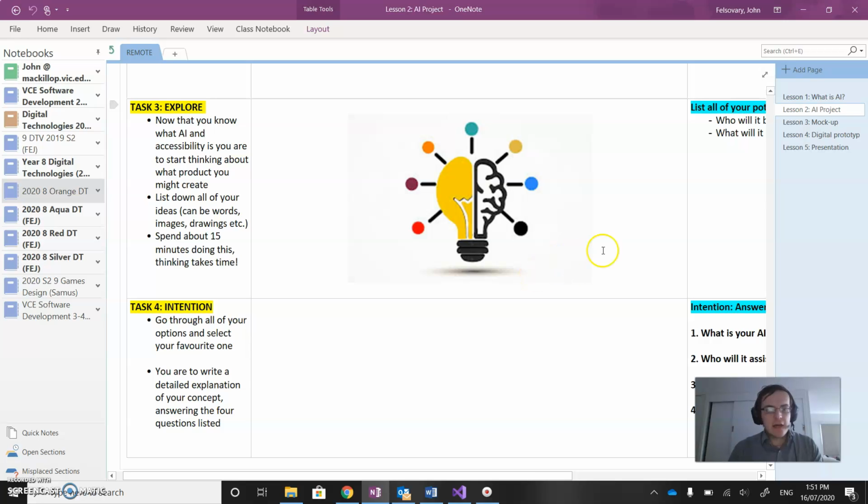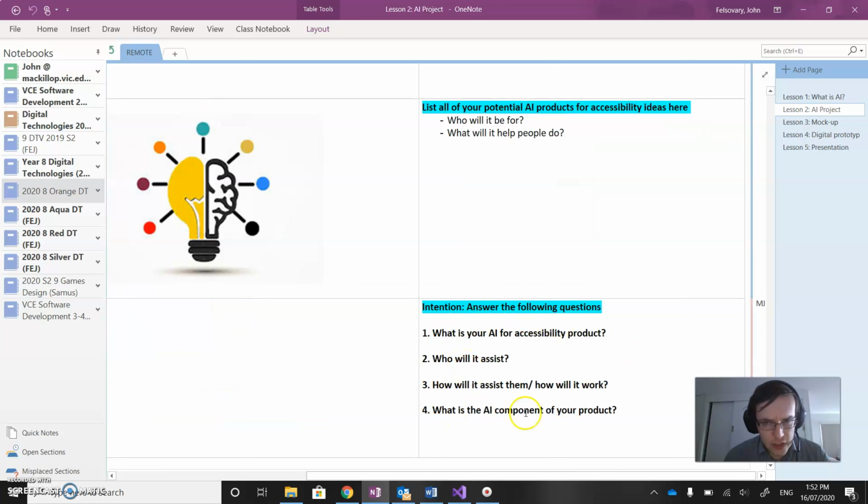Okay. Next task. Go through all your options and select one of your favorites. From task 3, you've made a few ideas. Task 4 is pick one and make it a bit more detailed. And this time I've got these 4 questions here to flesh out a bit more about our main idea. Okay. So what is your AI for accessibility product? What have you chosen? Who is it going to assist? How will it assist them? And what is the AI component of your product?